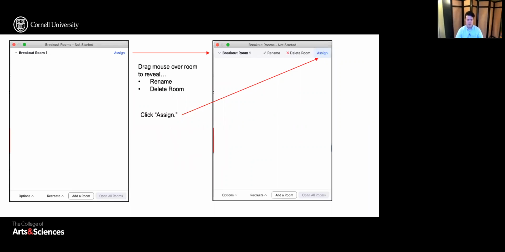As you move through, there are additional features that may not be very obvious unless you glide your mouse over the breakout rooms. If you glide your mouse over breakout room 1, you're going to see some options. One option is that you can rename the room, for example to the group leader's name or a specific name. You click rename and a text box will come out where you can change it. You can also delete the room, so if you realize you have too many rooms set up, you can delete.